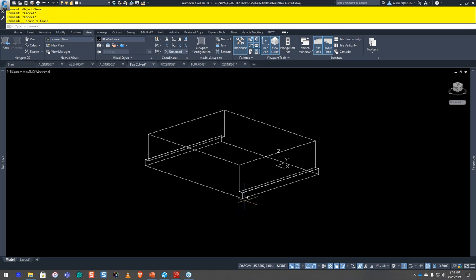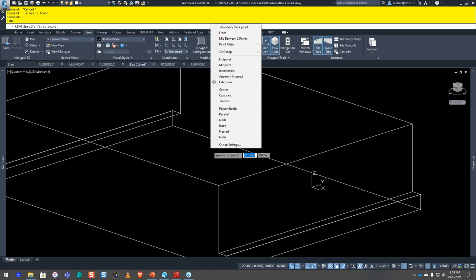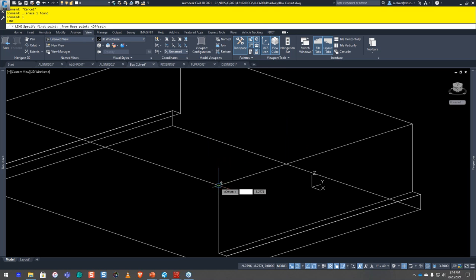All right, now what I want to do is draw the footers. Actually, I need to draw the footers that go down. So from here, it's going to be over 1.167. I'll start the line command again. Shift right click, from, snap. I actually click, right? You want to be from that point. Now it does grab that point. I'm going to O track.